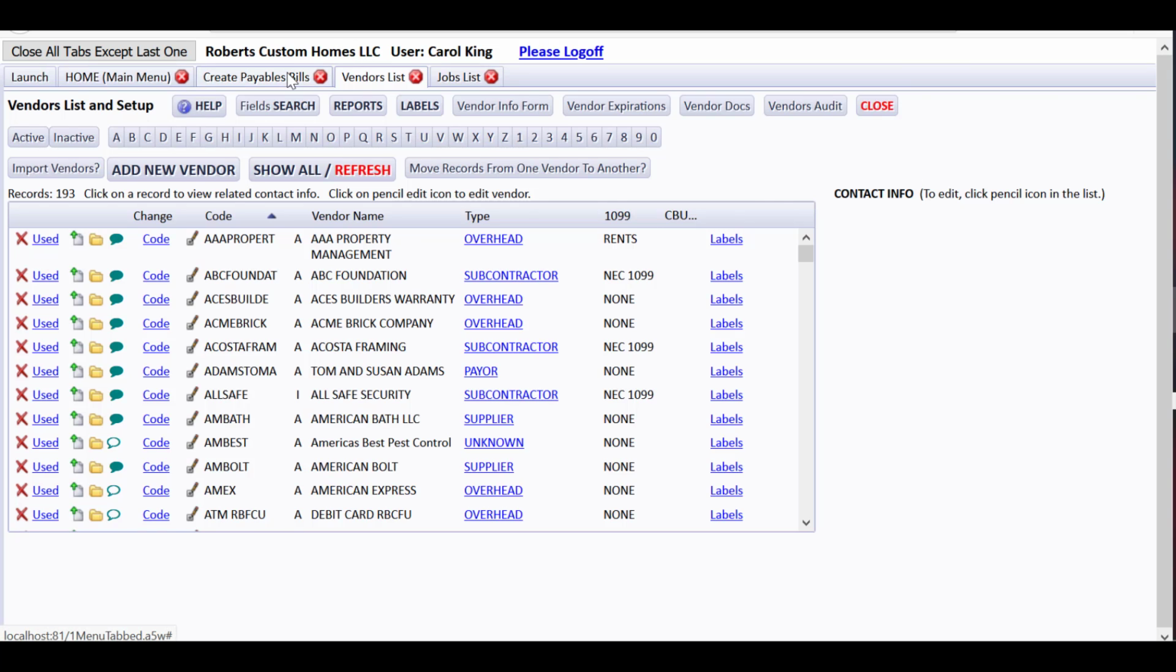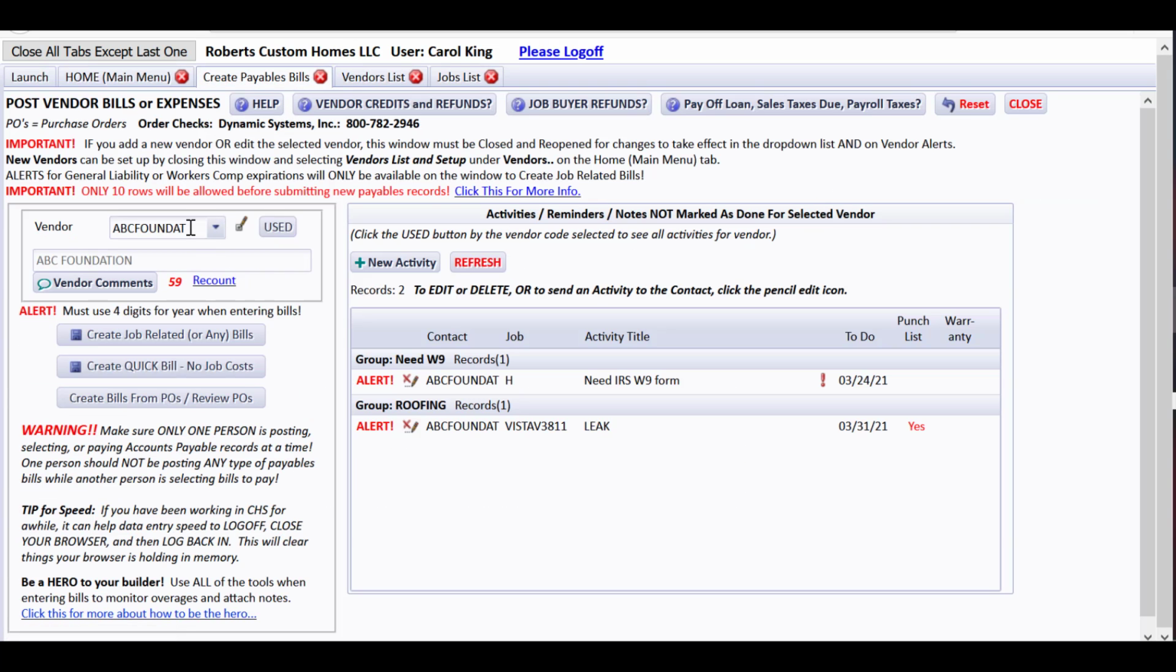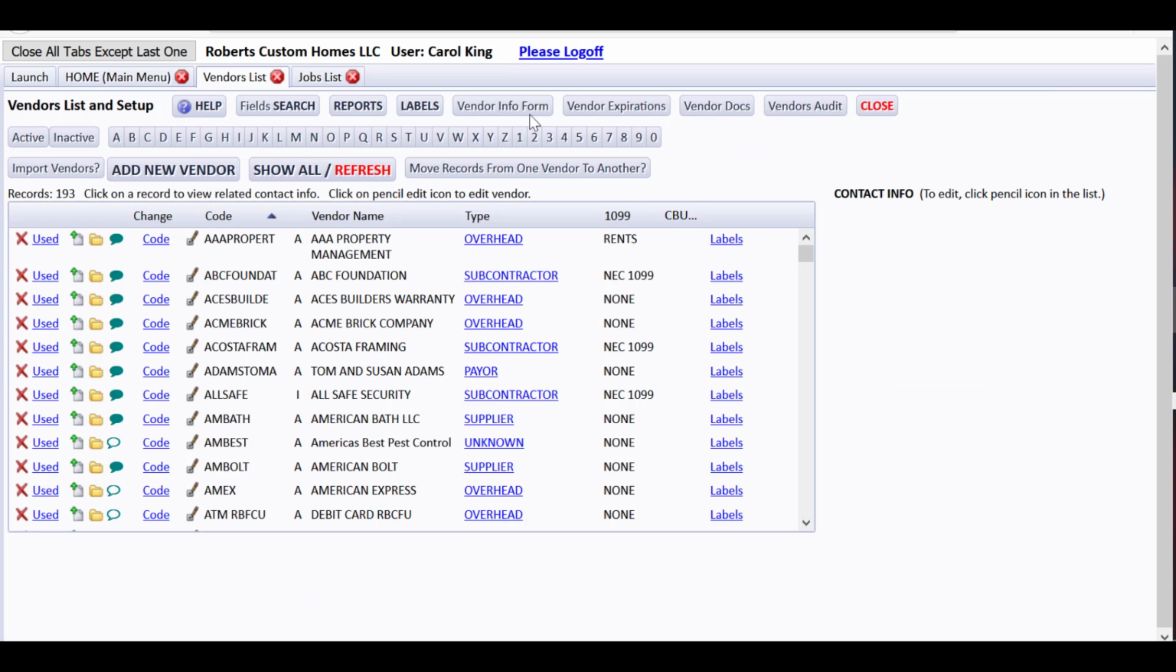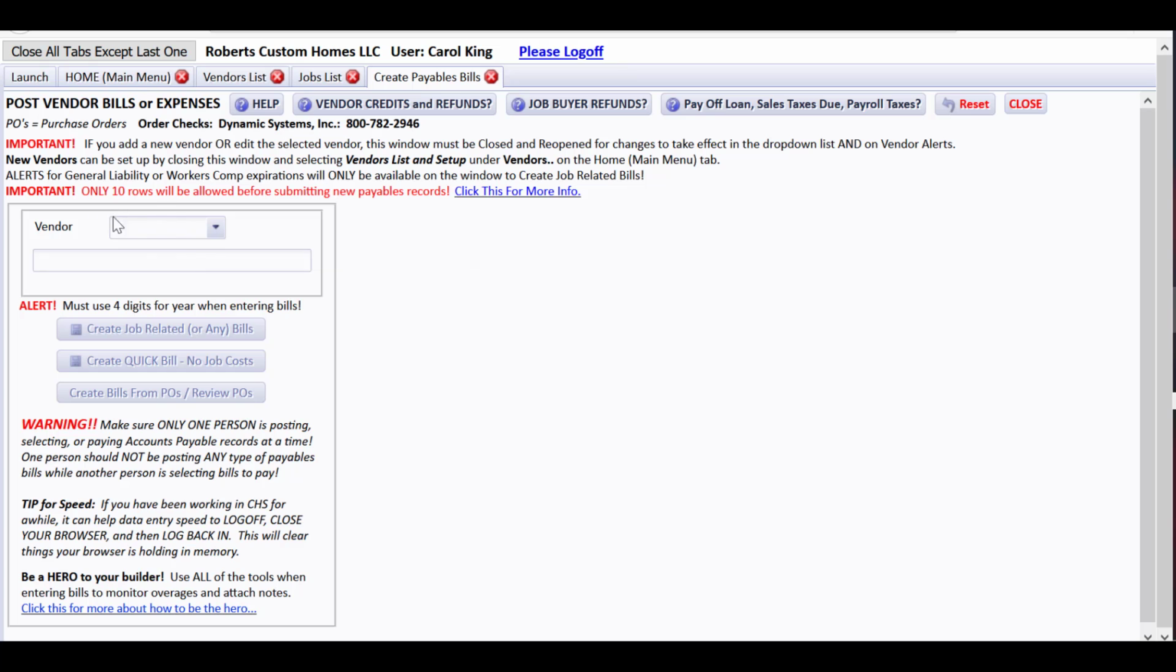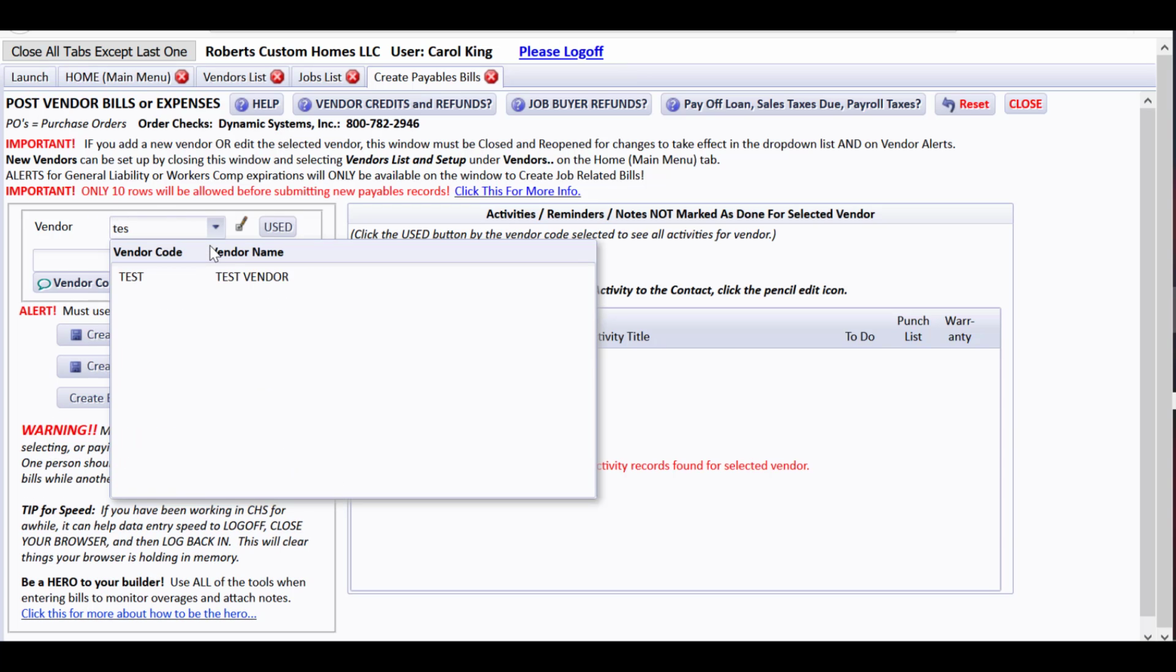And if I go back to create vendor bills and expect it to be in here, start typing test, it's not in here. But if I close this window, go back to home and open from scratch again, as this window opens, this drop-down list gets refreshed, but not any other time. So now my test vendor is in here. So that makes the point about how if you do go set up a new vendor and then you try this drop-down and it's not in here, that's why.